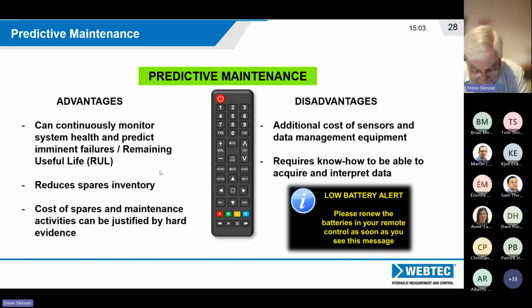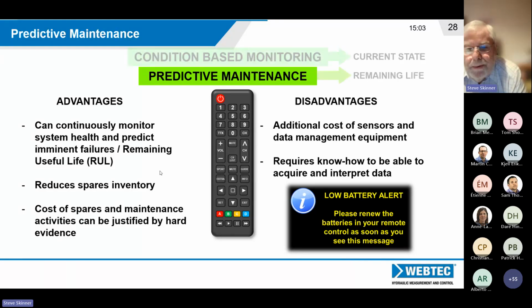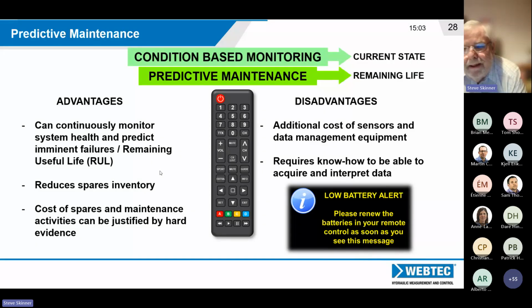It's probably interesting to observe that even on something as mundane as a remote control for our television, it's now giving us a warning that our batteries are running out. On my remote control, it flashes up a warning on the television screen telling me to replace the batteries when they're getting low on voltage. So it's even possible to do it on something like that. That is, strictly speaking, something we call condition-based monitoring. It's telling us the current state of something rather than predicting how much useful life it has left.